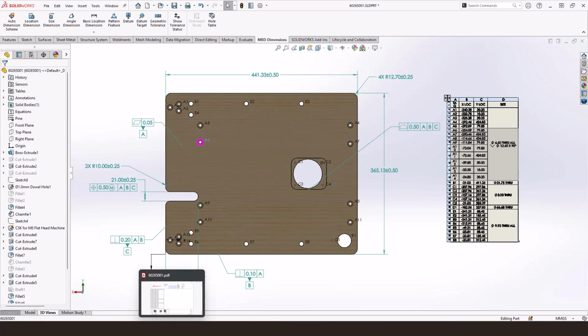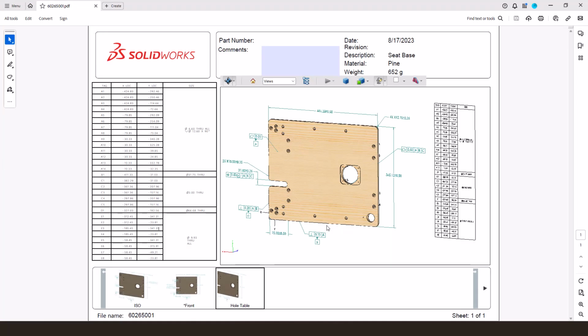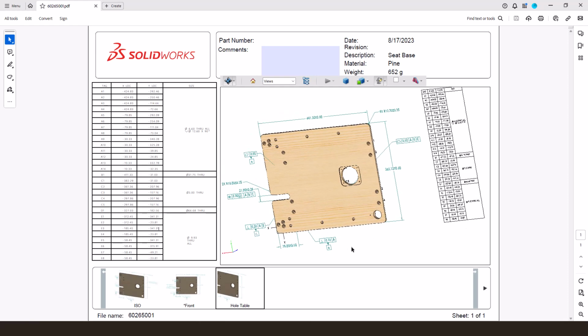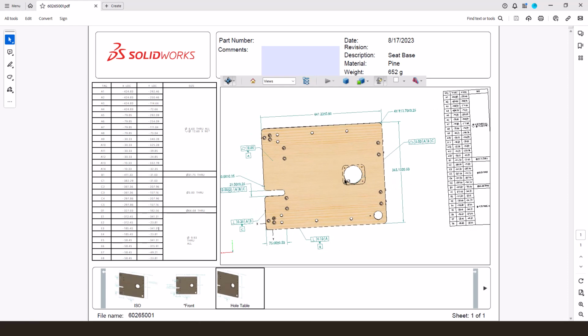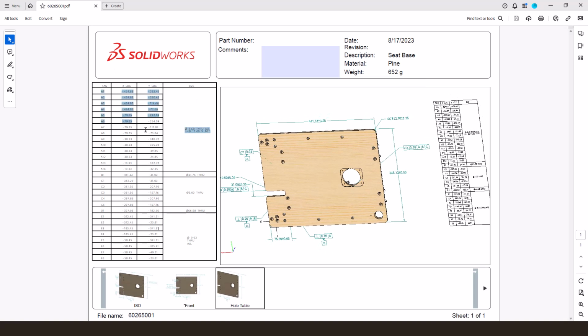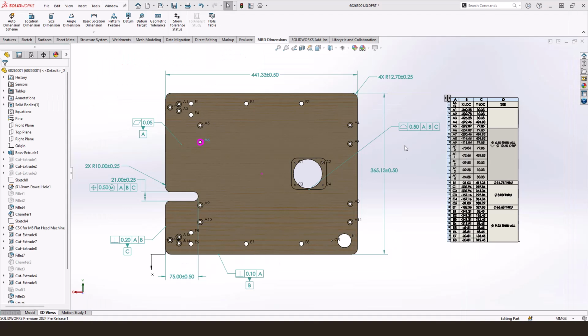If I save this out to a 3D PDF, that information will be displayed here in the 3D graphics view, as well as in any dedicated table areas. In this case, notice all the text here is selectable, so that the programmer can very quickly grab all that data and feed it into their CAM solution to quickly program the location of all those holes.